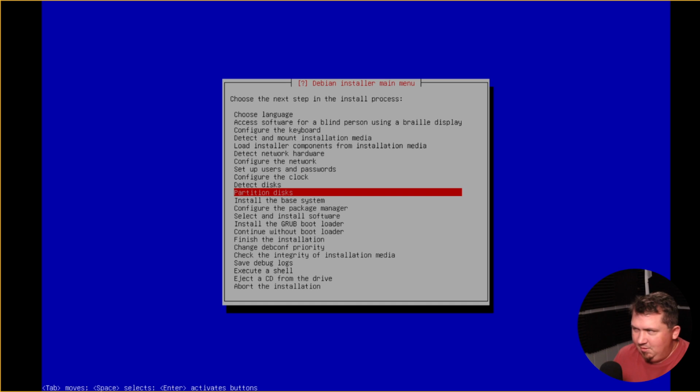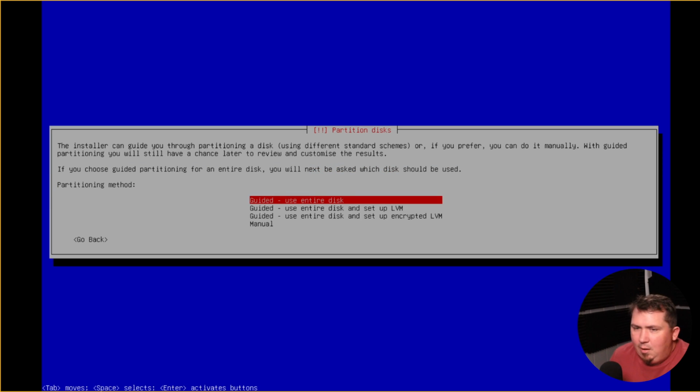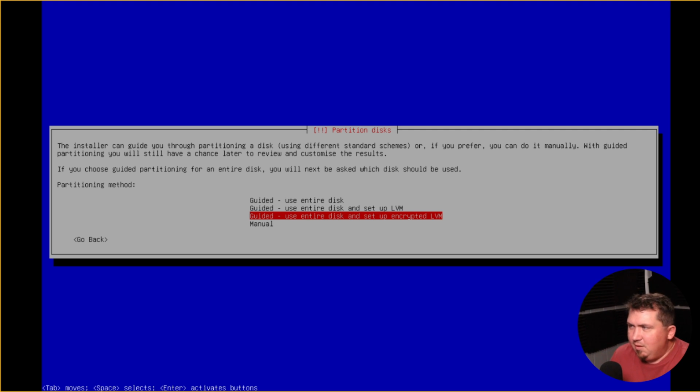And we're going to detect the disk now. Now we're going to partition the disks. If you do not want to encrypt your Btrfs install, you can use guided use entire disk, but I'm going to use guided use entire disk and set up encrypted LVM, because I still want to use a swap file instead of using ZRAM or what have you. That's kind of out of the scope of this video.